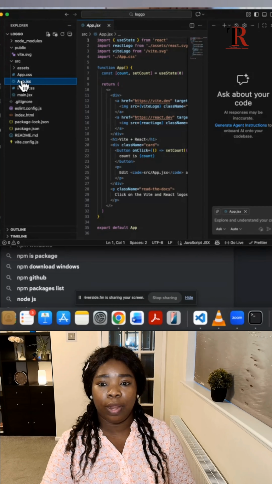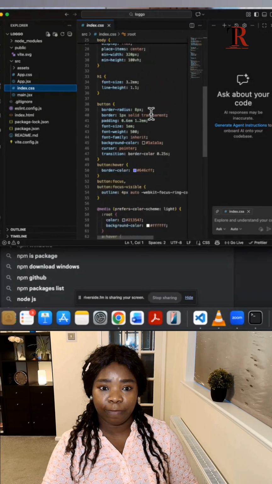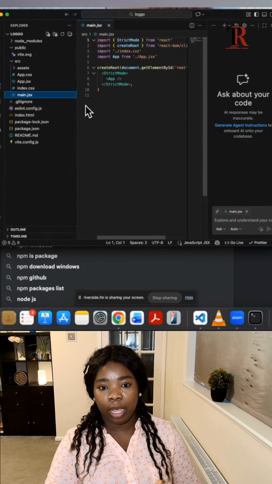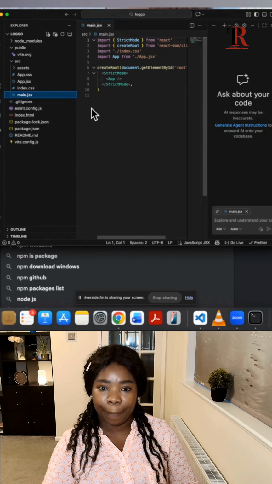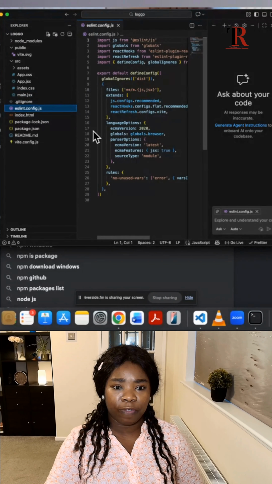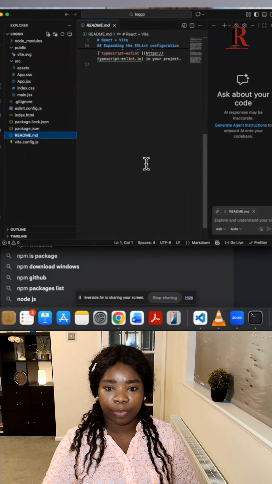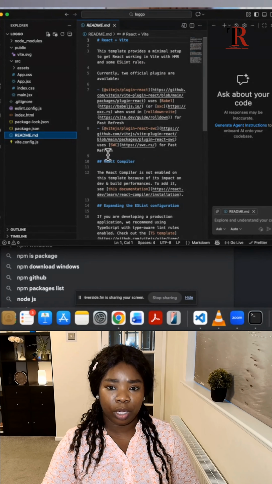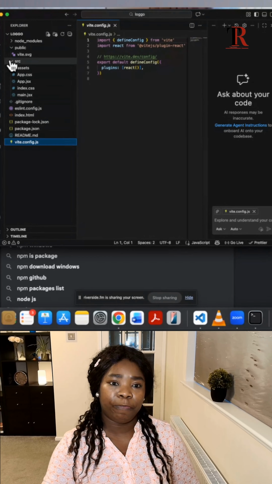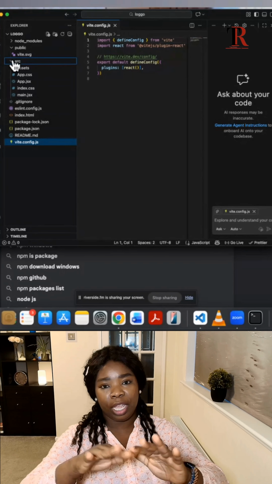If you are following the lesson, index.css, this is also a CSS file for the index file. And this is the main.jsx that is containing our app, the main app. So all these other ones, this is the configuration, package.json, readme file. This is a readme file that will explain everything that you need to know. And this is the vite configuration. So all these are freely given unto you because you are using the React framework. So it's already designed for you.